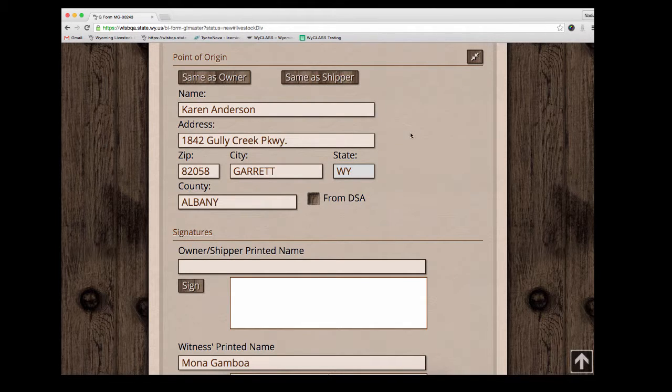If the shipment is from a designated surveillance area, or DSA, the From DSA checkbox will automatically fill according to the zip code. This box can also be checked or unchecked manually.